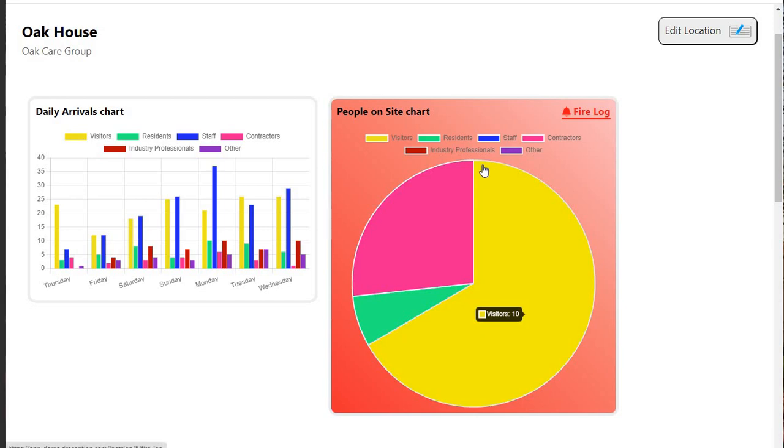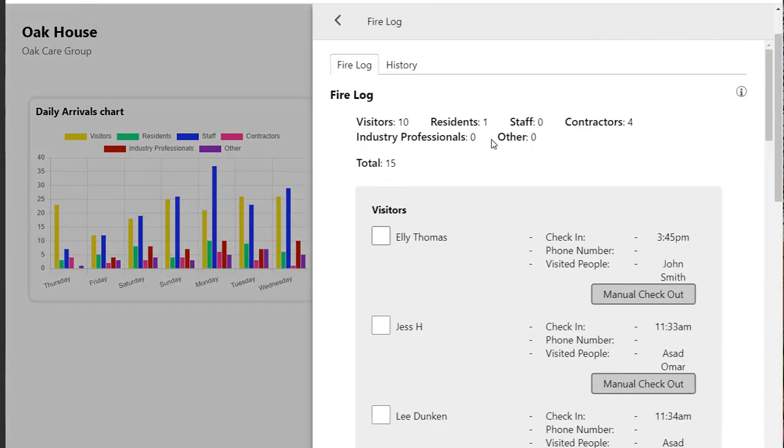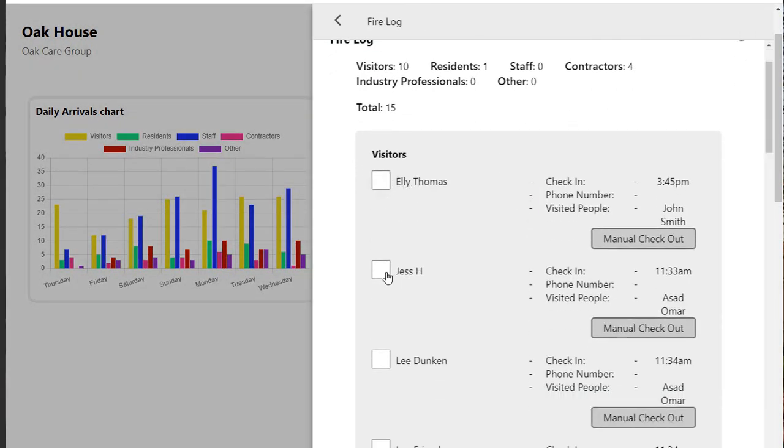This breaks up all our visitors into normal visitors, residents, staff, etc. So easily I can see straight away I have 10 visitors currently on site, 4 contractors and 1 resident. We can dive a little bit deeper into this data by clicking onto our pie chart, and it allows us to see individual names. We can even manually check people out if they've forgotten to sign out on our tablet.